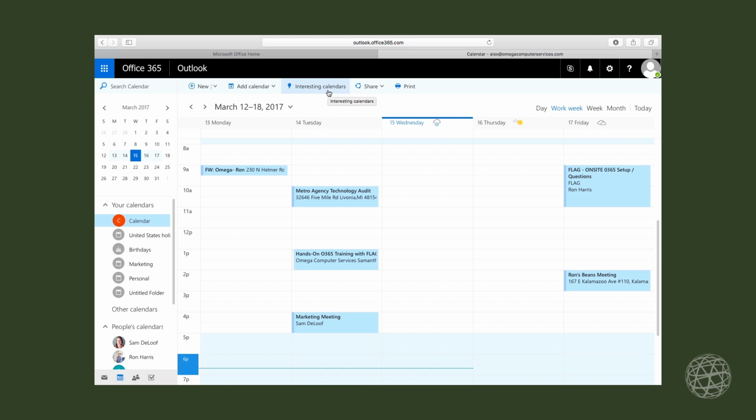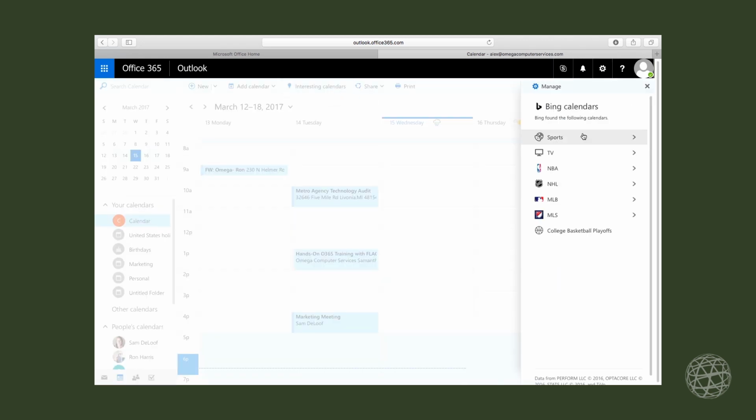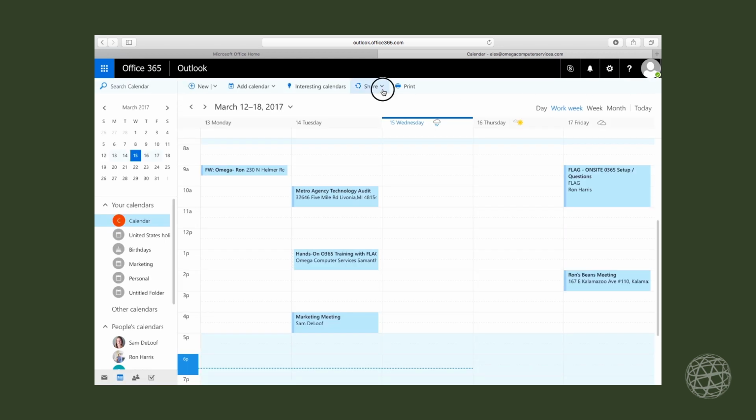Interesting calendars. This is kind of cool. If you click here, Bing calendars that they have set up. So what's on TV that night? Some basketball, baseball. You can set that up and manage it how you want. Share. You can share your calendar with others. You pick which one you want to share.